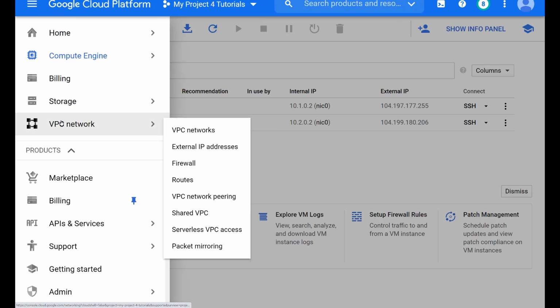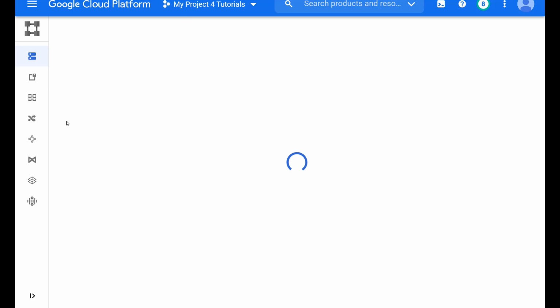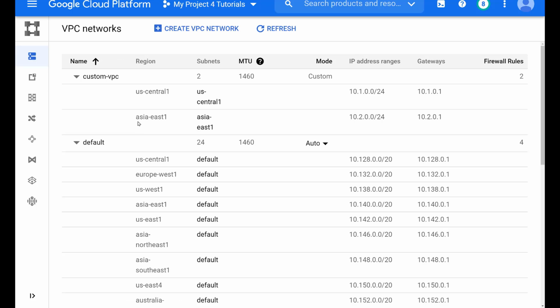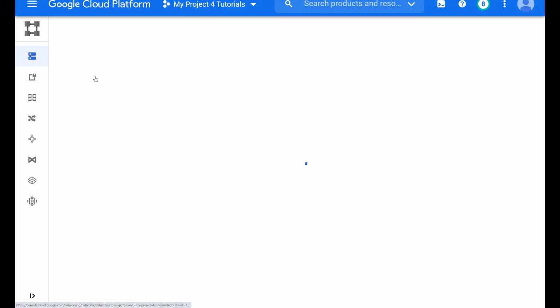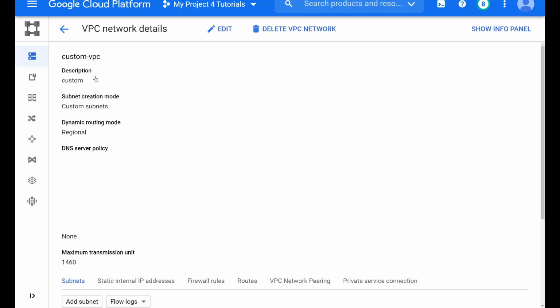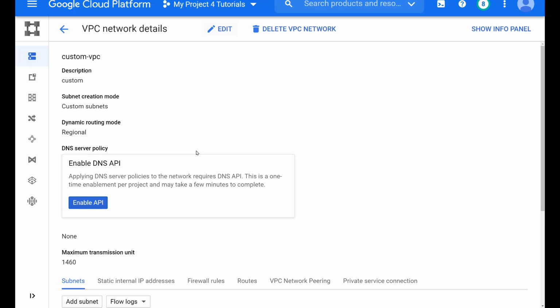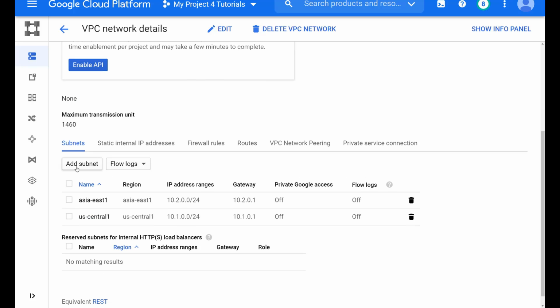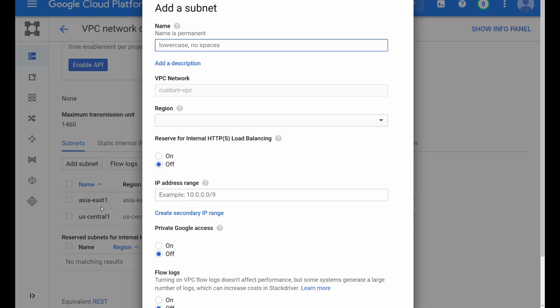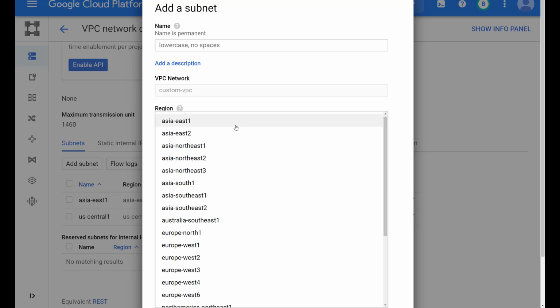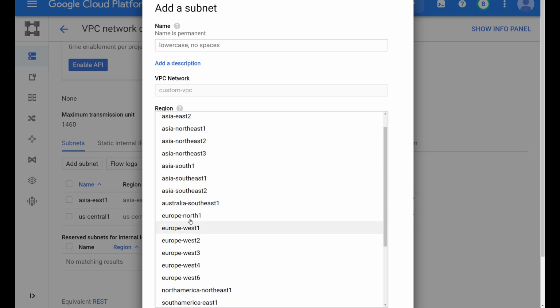What would happen if we create a new subnet in another region and add a compute engine instance in that region? Will traffic reach the new region automatically? Let's find out. Let's add a subnet in, let's pick a region. Let's pick the Europe North 1 region.